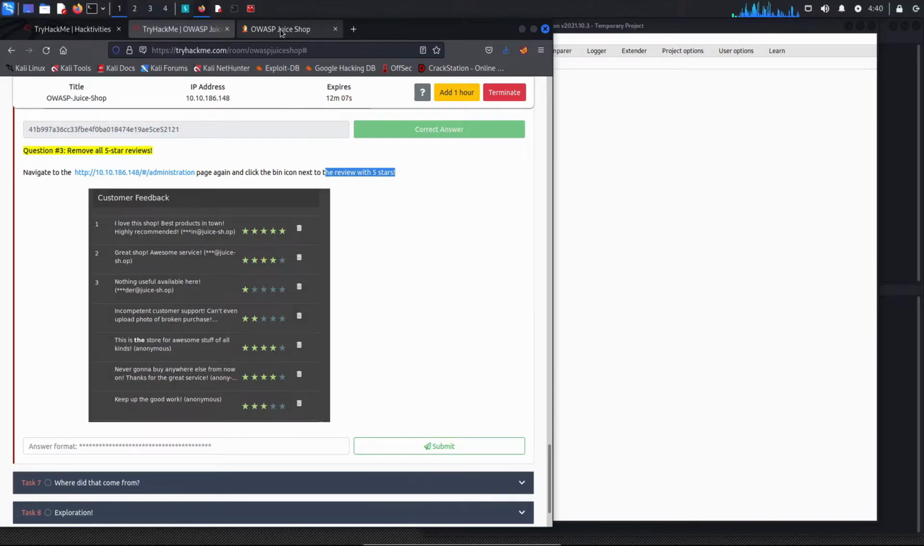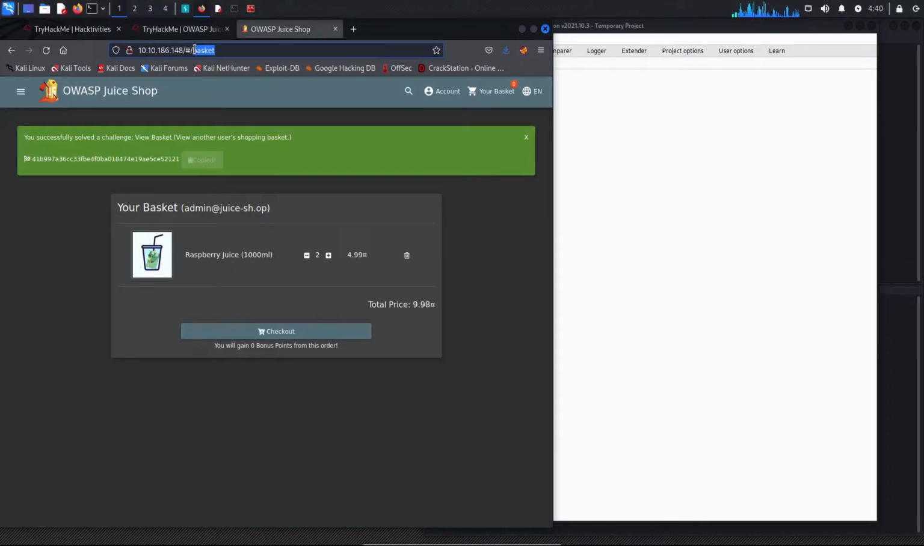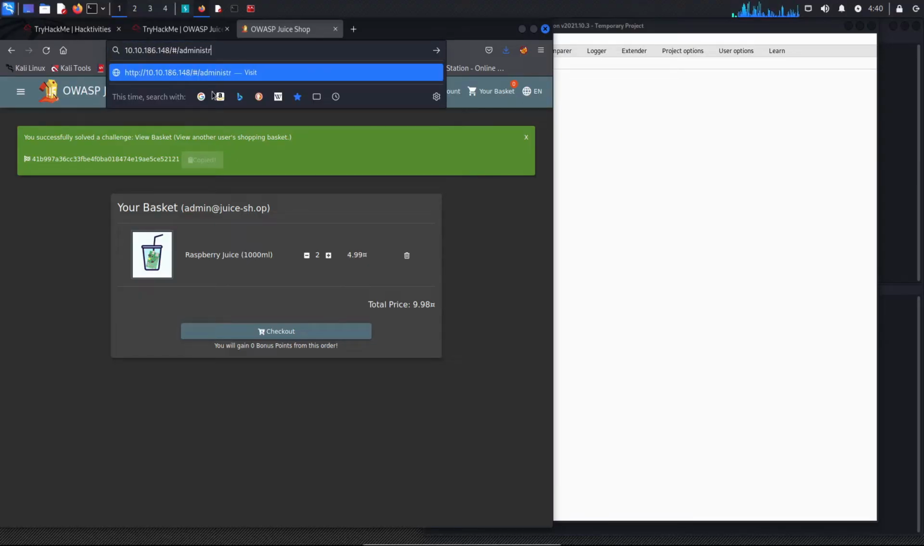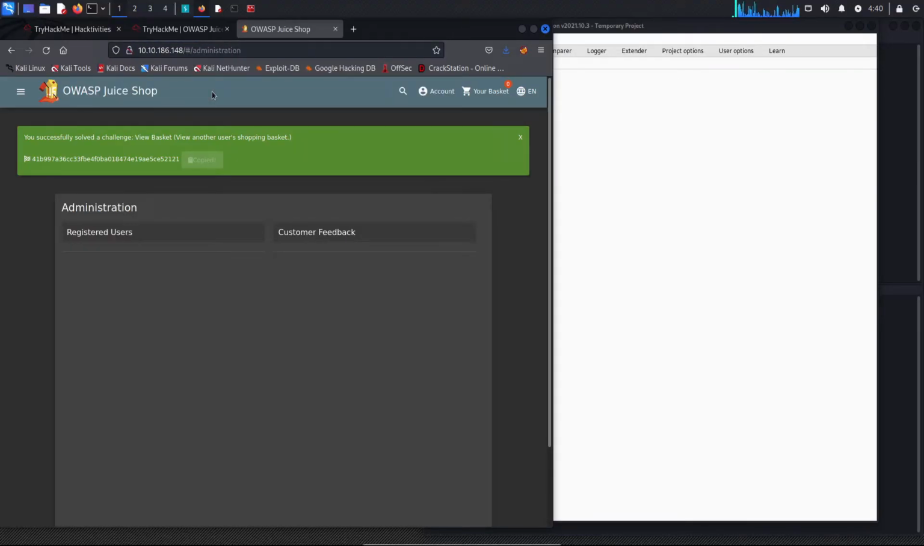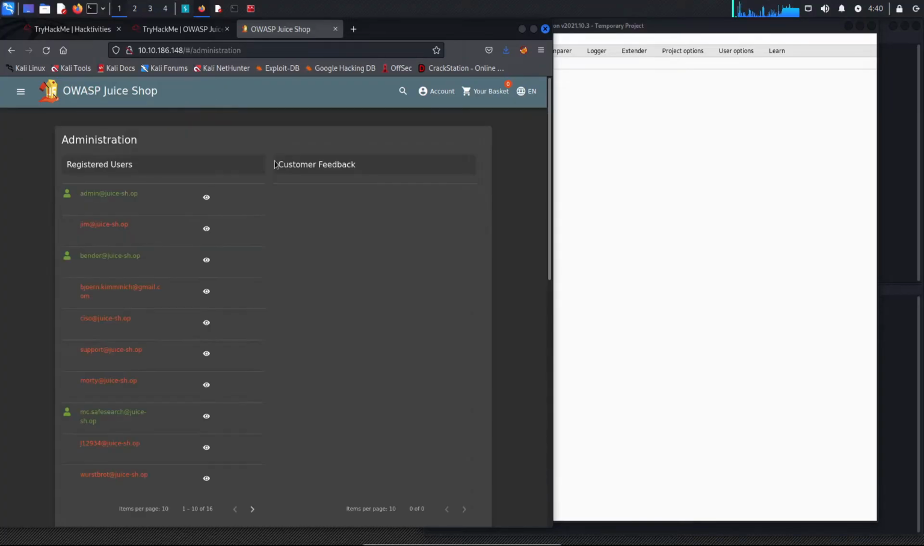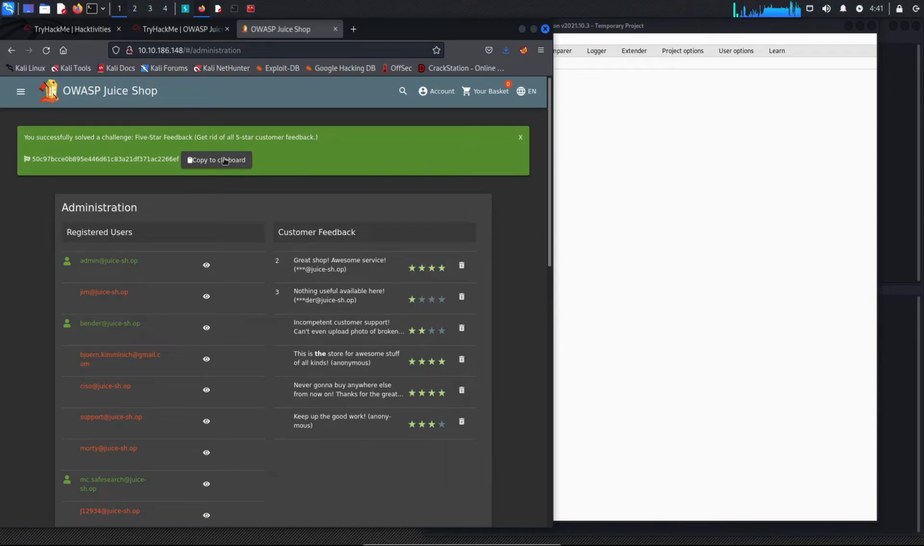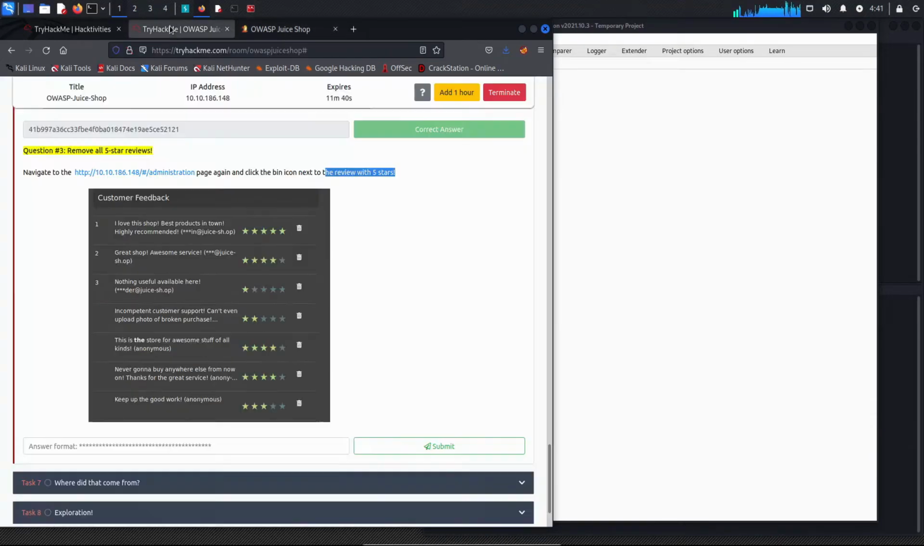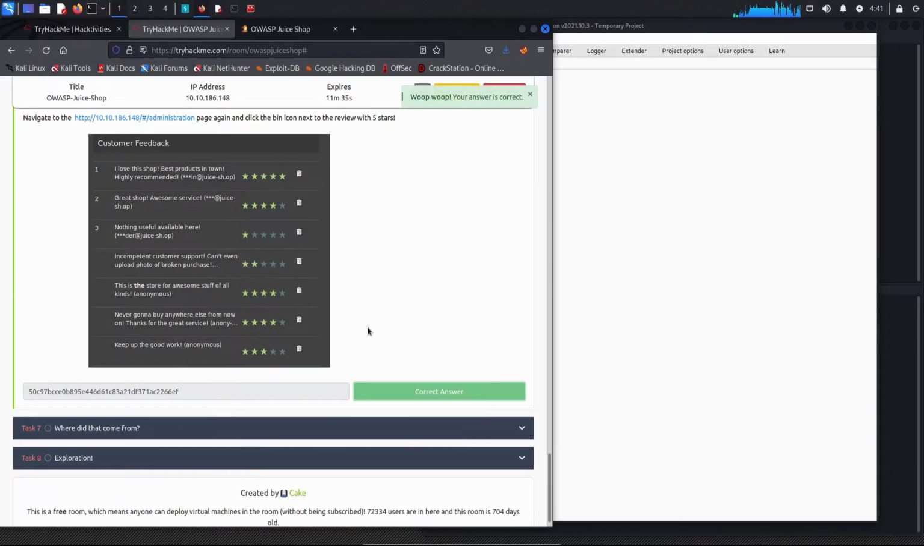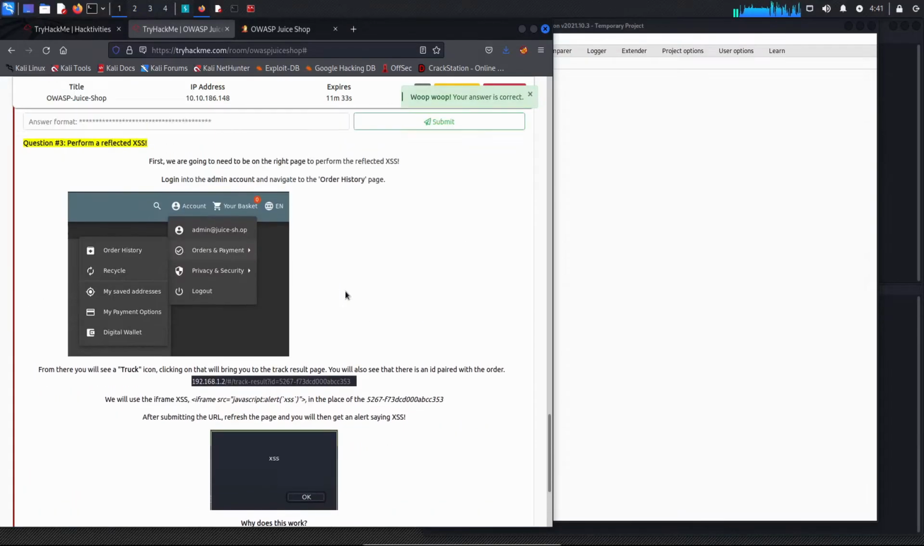It's quite simple to do that, so I'm just going to change the path here to administration, close this, and delete this one, and we get the flag. We're going to paste these, and we're done. Moving on to task 7.